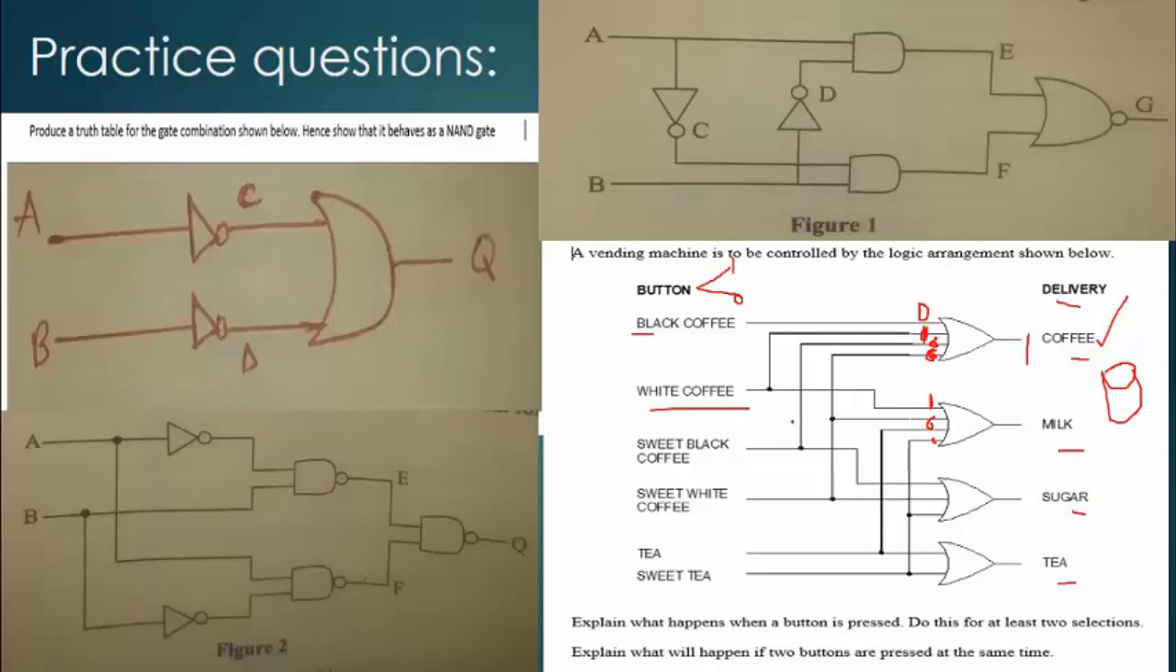So it means for white coffee it will switch on for milk because it is an OR gate, when you sum them up here, it's 1, so milk will come out and again coffee will come out. So when you mix, you find that you get white coffee because milk is white and coffee is black, so automatically your coffee will be white due to the milk. Explain what will happen if two buttons are pressed at the same time.